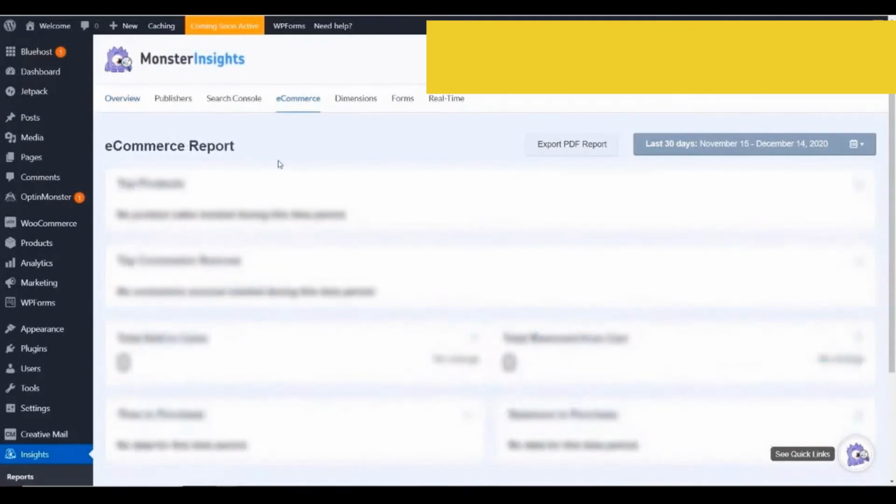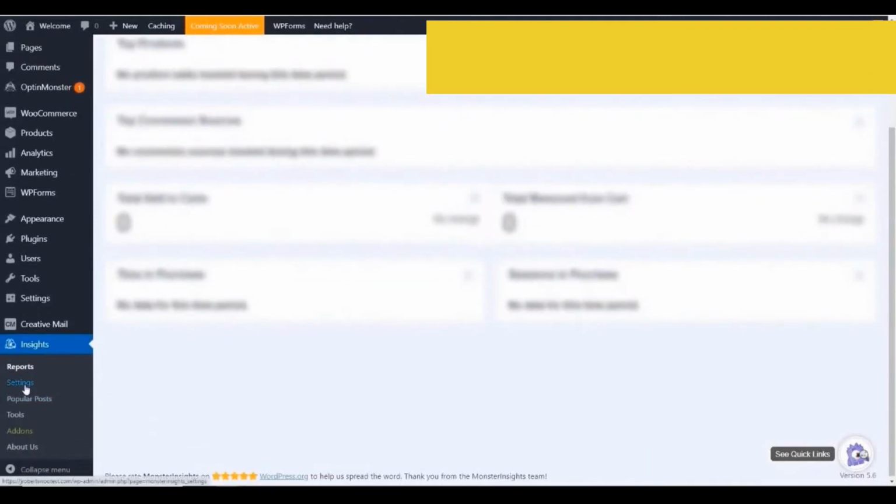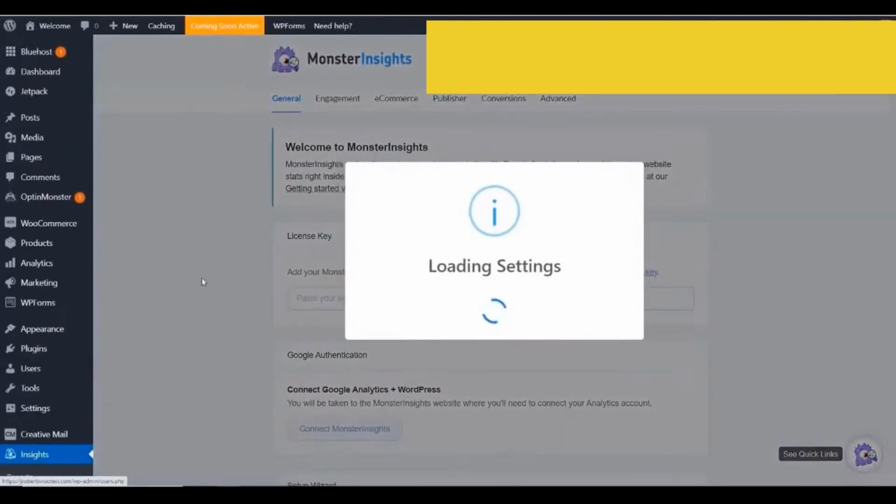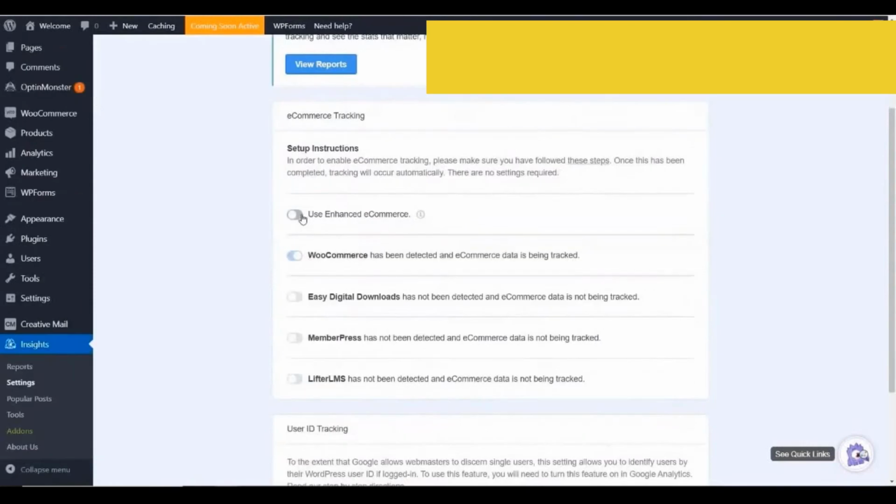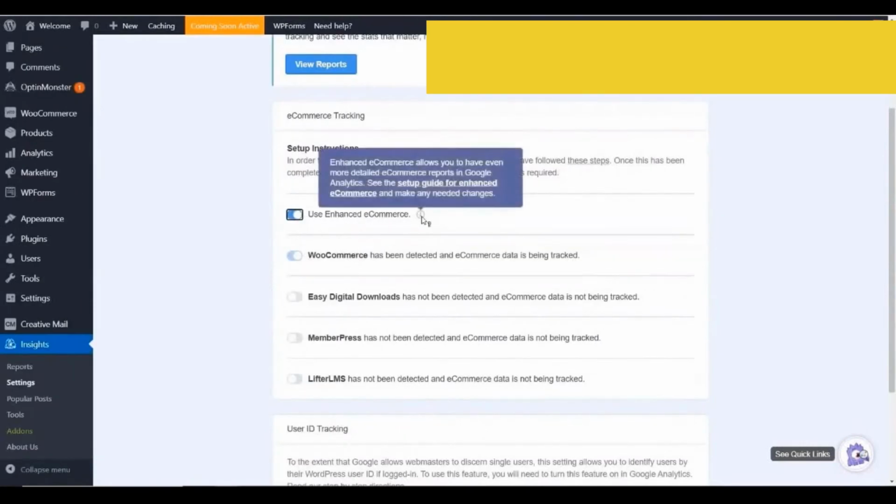We also want to set up the e-commerce section. To do that, let's go down to Settings under Insights, and we want to go to e-commerce. And from here, we want to do Enhanced e-commerce. You see a little toolbar. It also tells you that you need to set up Enhanced e-commerce on your website.